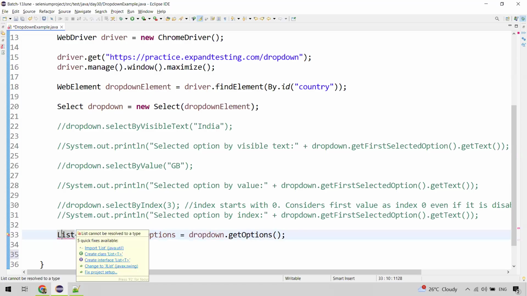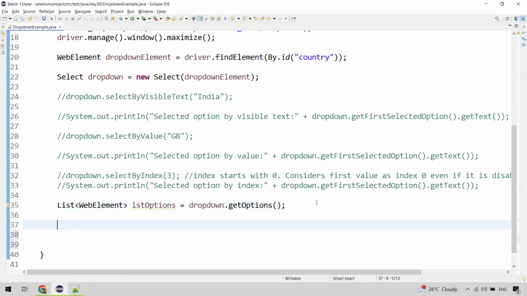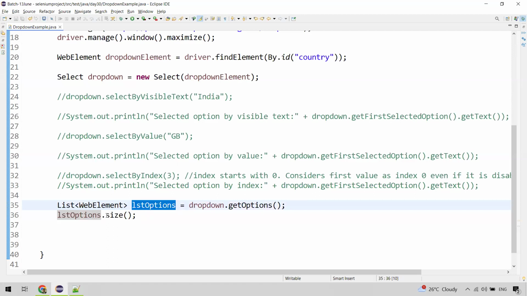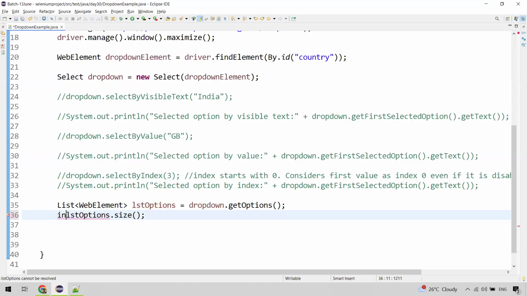And we can import List from the java.util package. All right. So now we have the list. What we are interested in is the count of it. So from the list, how do you get the count? We can use the method called size to get the count of the list, right? This list is capturing all the options within the dropdown, and size will give you the count of the elements present in the list, right? This size is returning an integer value.